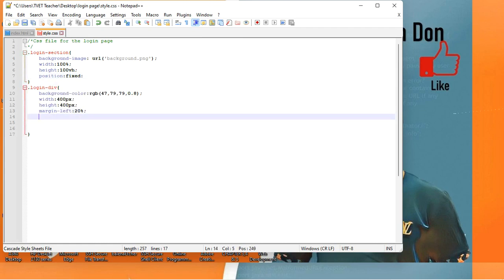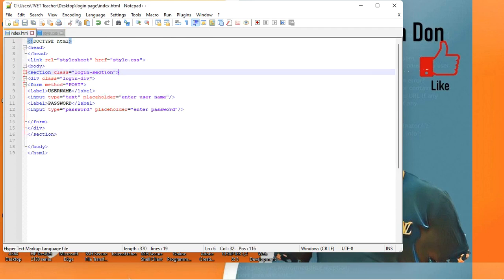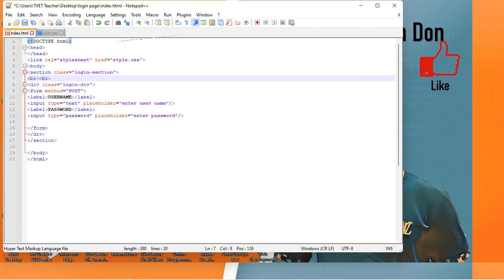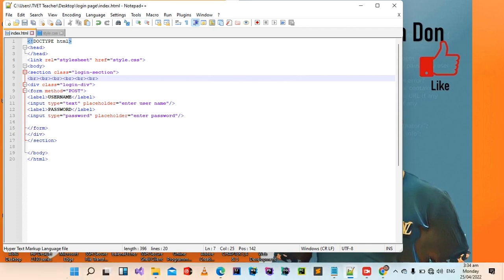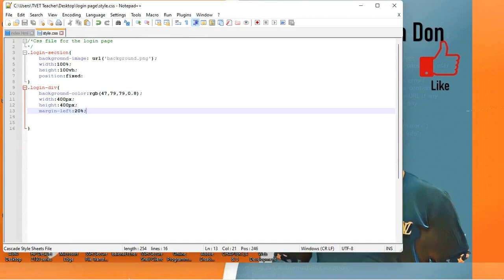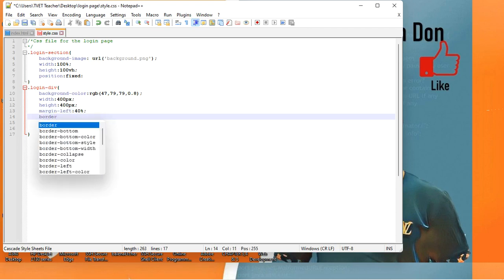And then we'll come below. Go to our HTML file. And let's add some break tag. Just copy this. Paste it 2 times. Okay. I go back to our page. Refresh our page, it drops. So now let's put this in the middle of our page. So let's increase the margin from the side to 40. So it's a border radius. It's 20px.